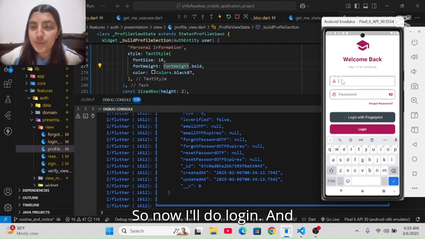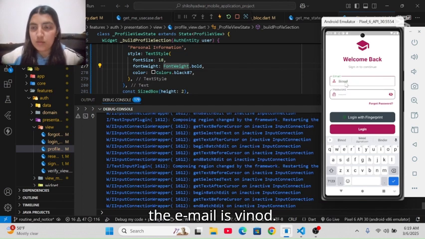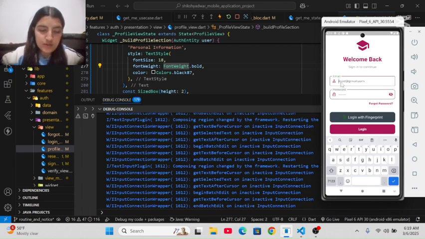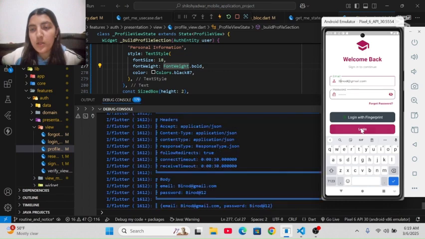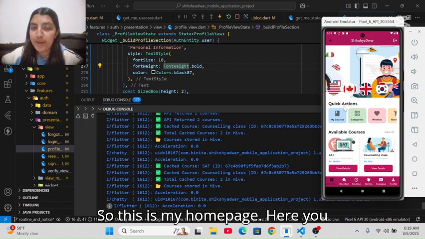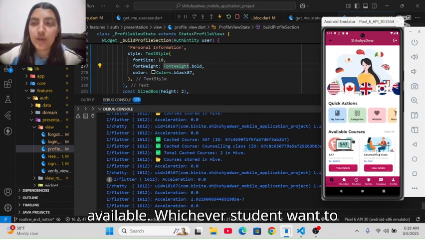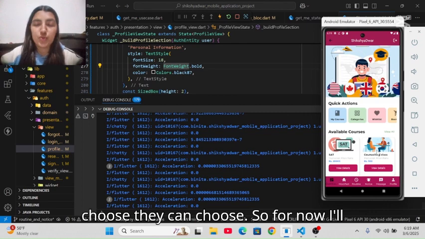So now I'll do login, and the email was vinod, capital. So this is my home page. Here you can see lots of courses are available. Whichever the student wants to choose, they can choose.